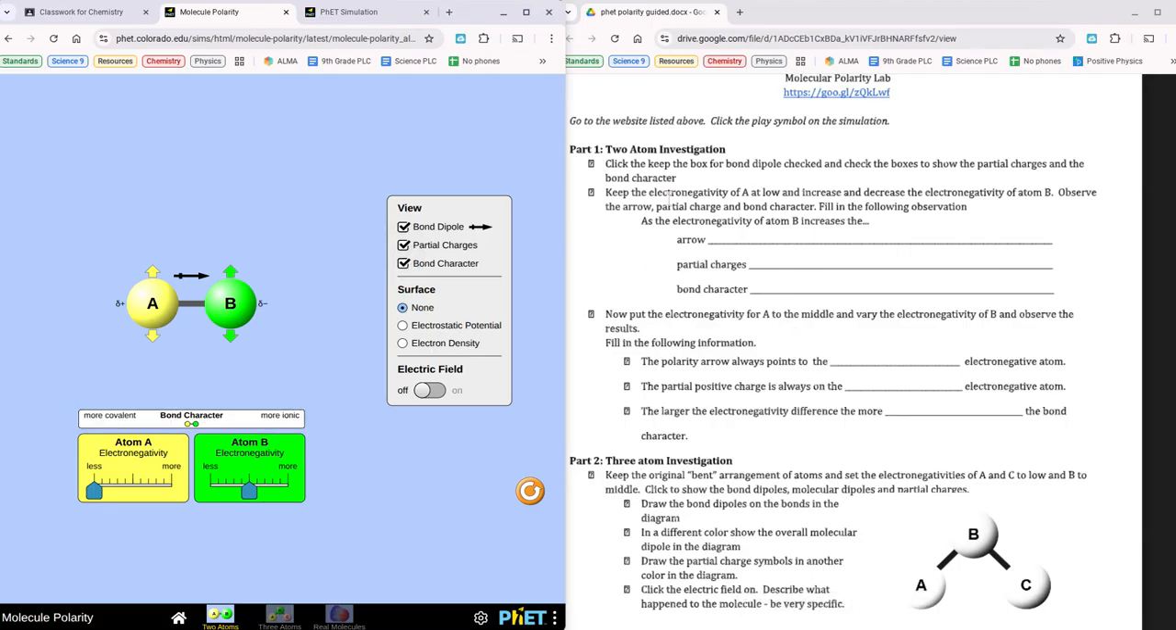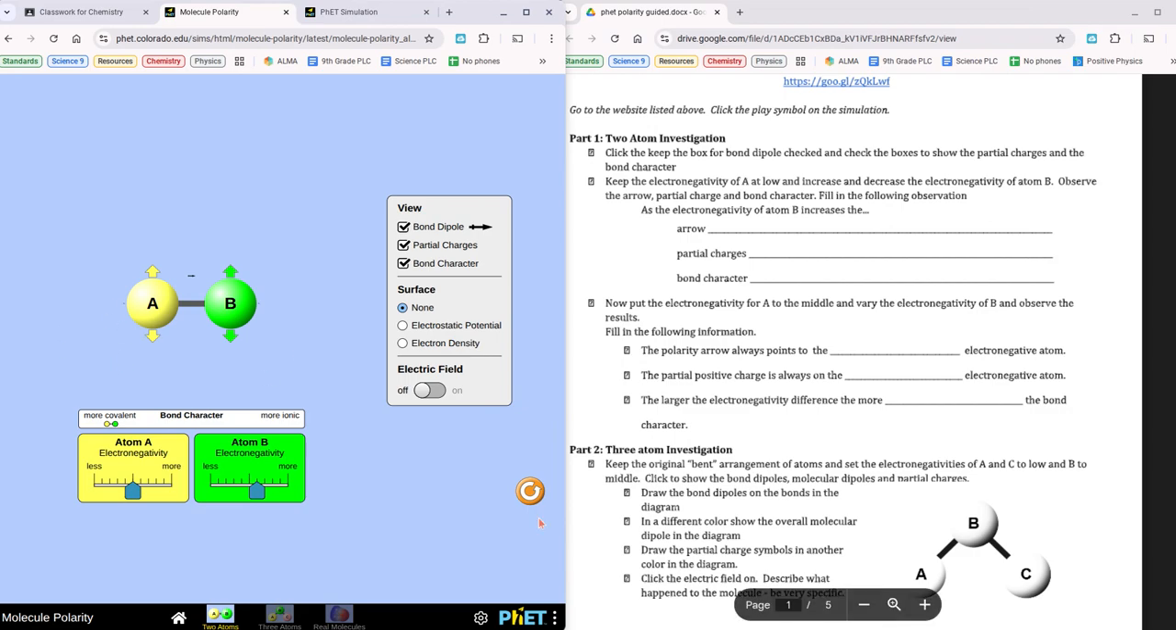For the first part, you're going to keep your electronegativity of A at low. And then you're going to increase and decrease the electronegativity of B. And you're going to document what happens with the arrow, the partial charges, and the bond character right here. Okay? Then you're going to switch it around and take a look at how that affects it. So it's going to tell you exactly what to do. You're going to put the electronegativity for A at the middle. And then you're going to go ahead and change the electronegativity of B and see what happens. So I'm going to let you play around with that and see what happens.